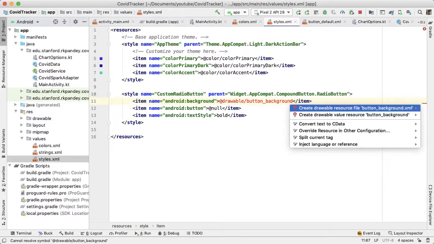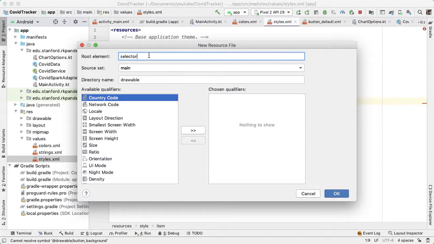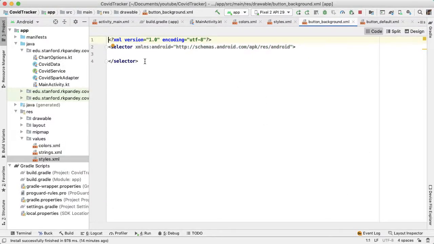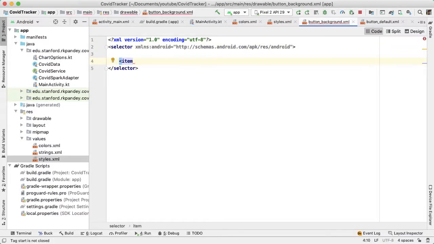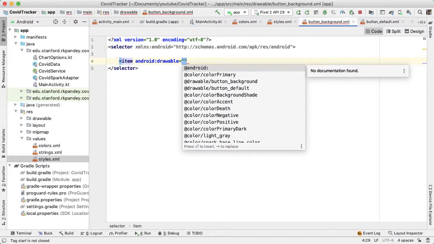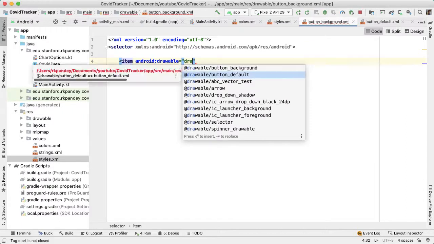And Android Studio will help us to create a drawable resource file, but this time the root element will be a selector. And the reason we want this to be a selector is because this button background XML is going to select which background we actually want to apply on the radio button depending on the state. We only have really two states we care about for the radio button. One which is the default, and so I'm going to put that at the bottom of the file, and that's what we already defined, button default.